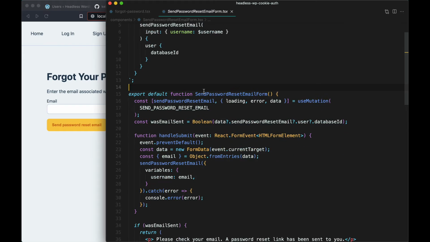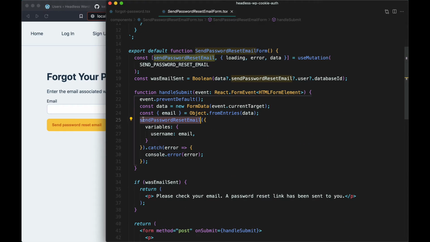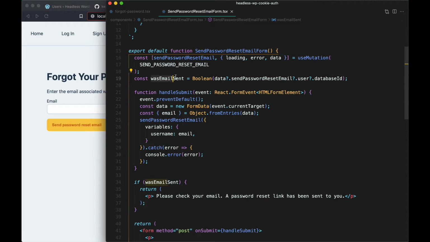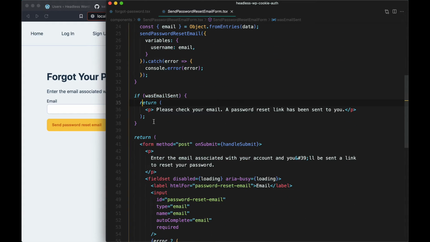So back in our submit handler then, we go ahead and fire off that function, and then we have this line that just gives us a simple Boolean indicating whether or not the password reset email has been sent. And as soon as that's true, then we go ahead and render something different. So instead of rendering our form, if we know the email has been sent, then we just render this message saying, please check your email. A password reset link has been sent to you. So that's part one of this flow. Now let's see part two.